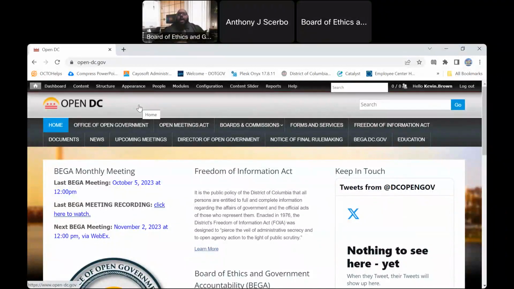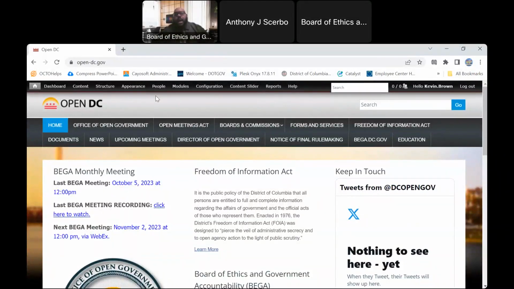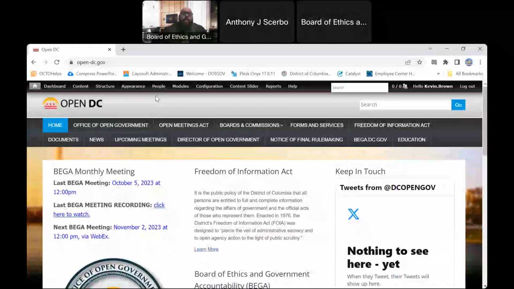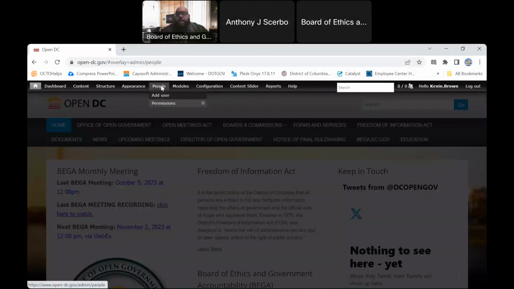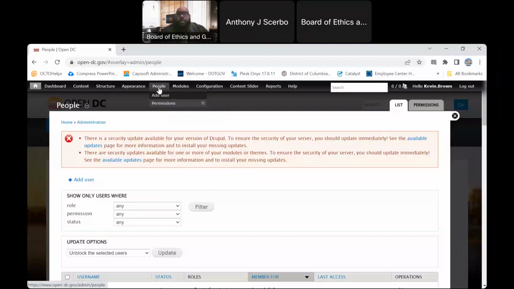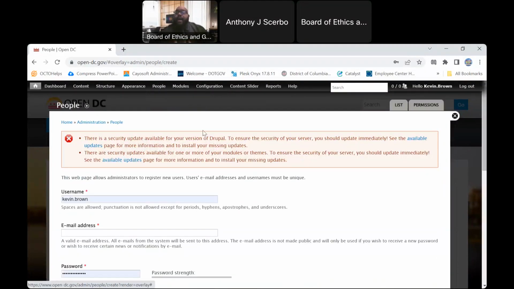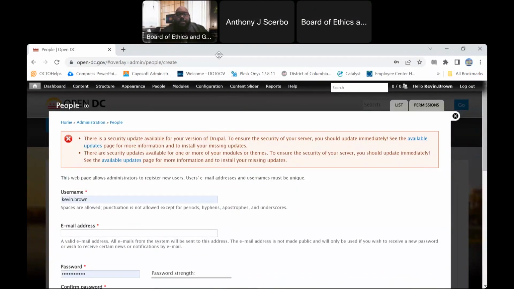So, say somebody calls from a DC agency or a public body, we will do a team screen share. This is where I will go to people, add people, and then add user. This is for somebody that does not have an account for the first time. Now, if you do have an account, you may have to reset your password, or I may have to make you a point of contact or a staff administrator.